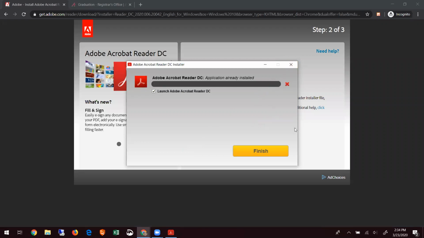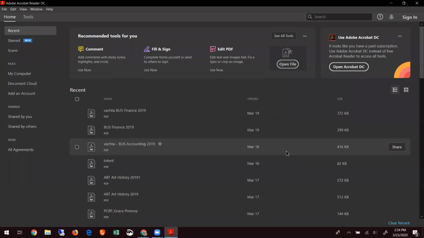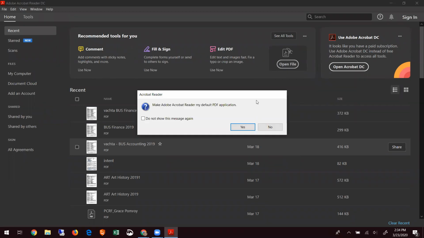So this one has detected that it's already installed on my computer, so I'm going to click finish, but normally there'd be some other steps in between. So it's launching the application now, and you can see the Adobe Reader layout. The first time I launch it, it asks if I want to make Adobe Reader my default PDF application. I do recommend this, so I'm going to choose yes.